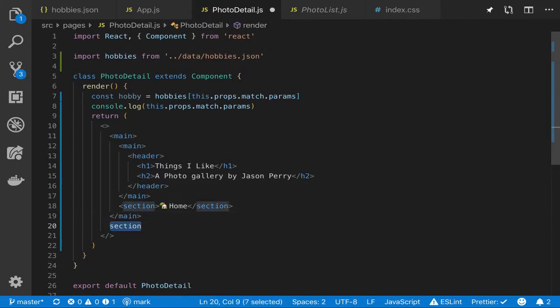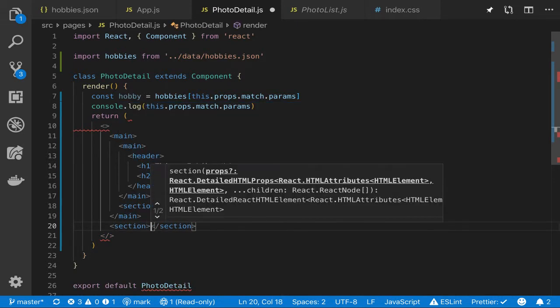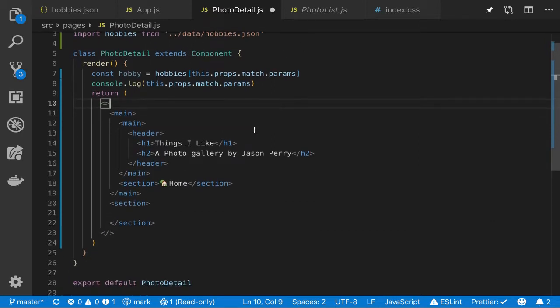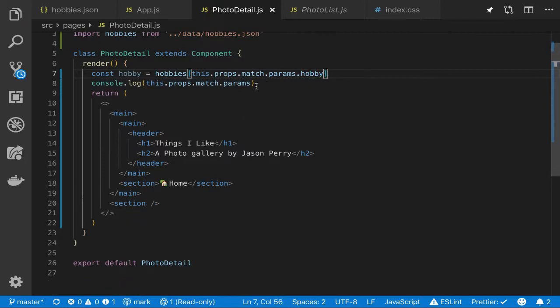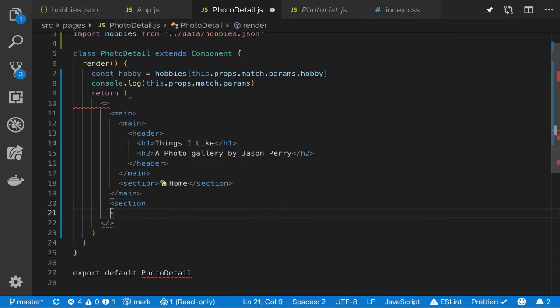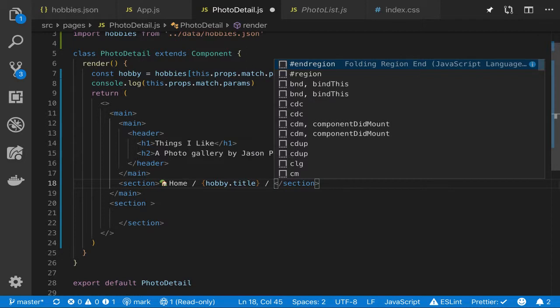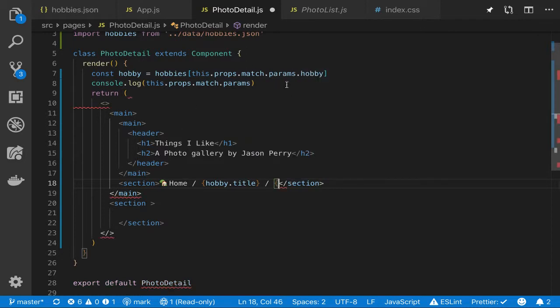Then inside of our section, why don't you have it as this, that pops up, matched up params? Oh, hobbies. This should be hobby. Okay, hobbies. Can you do after home and then this? Yep, so it'd be like home, this, hobby. It could be a component also. And can you just console hobby? Yeah, just to see what it is.